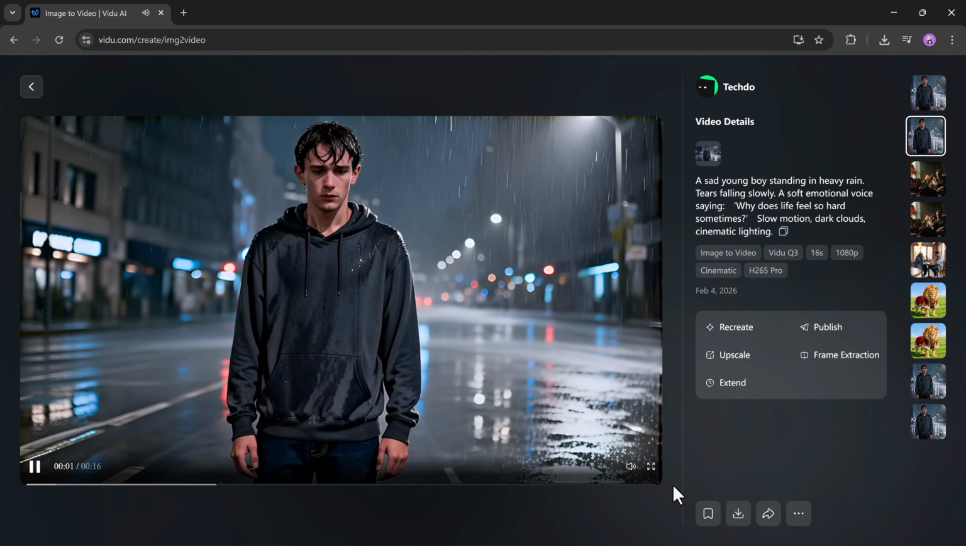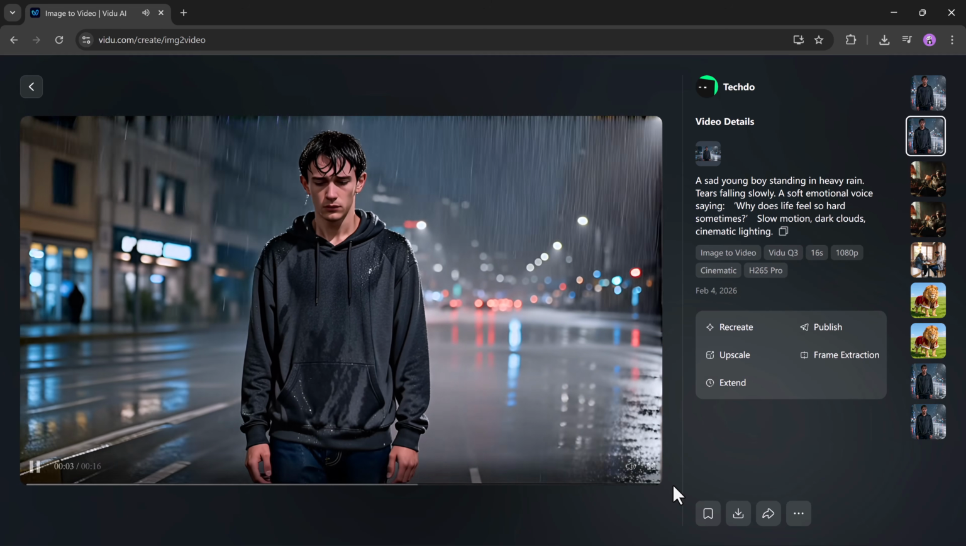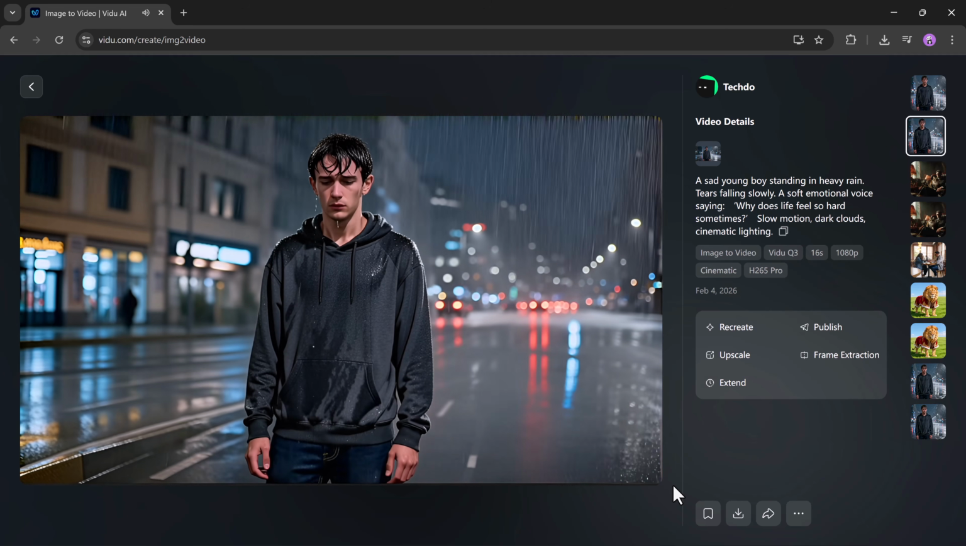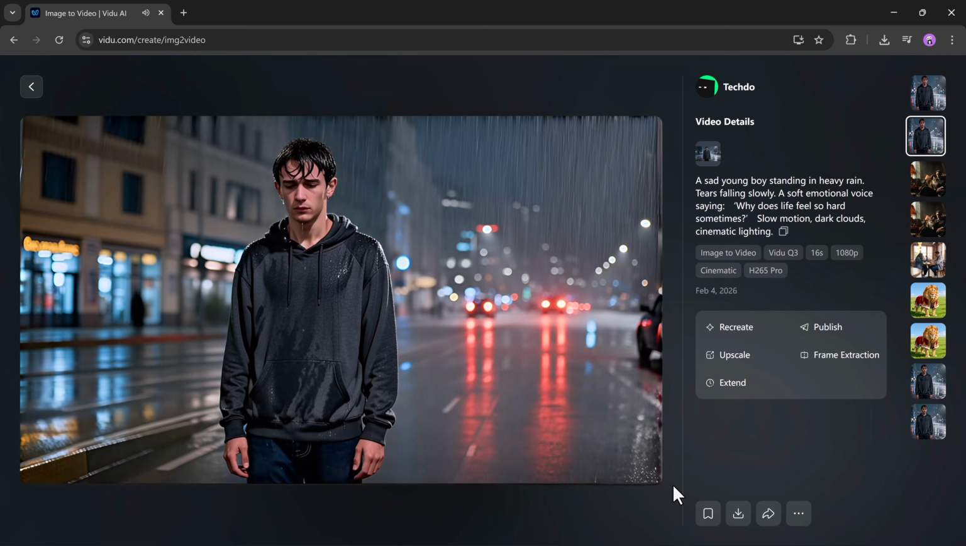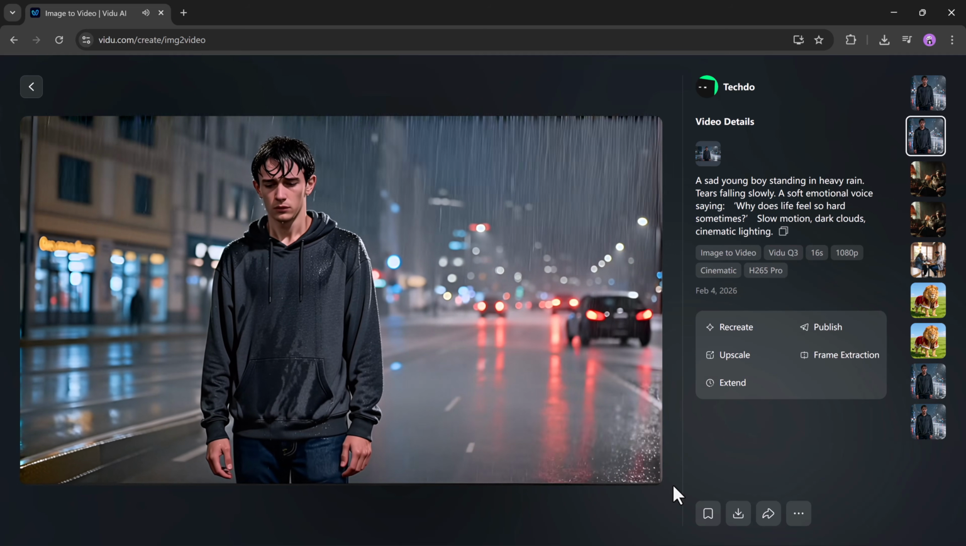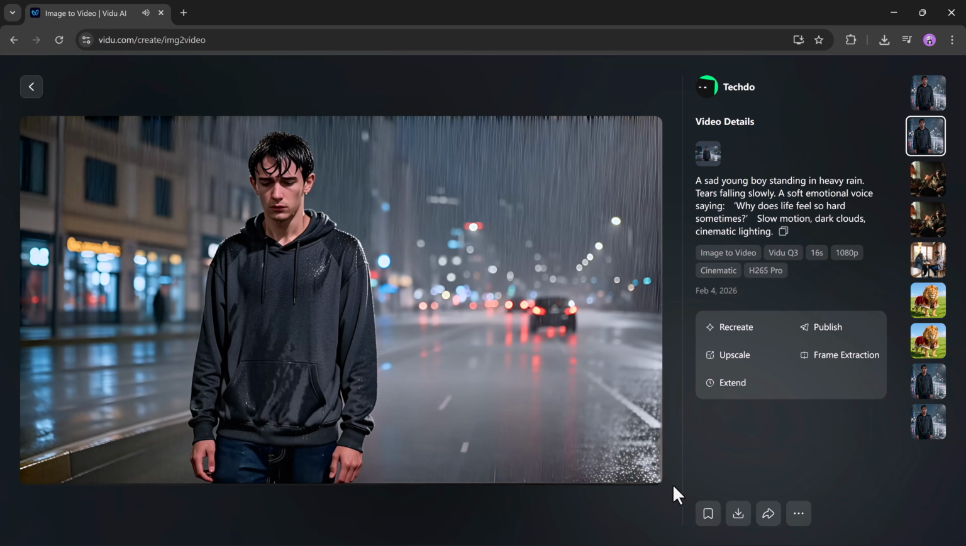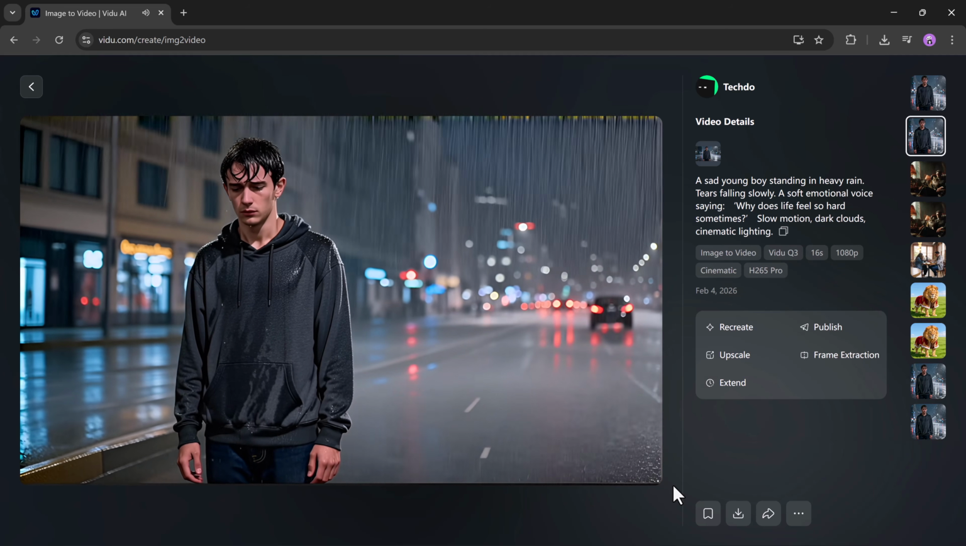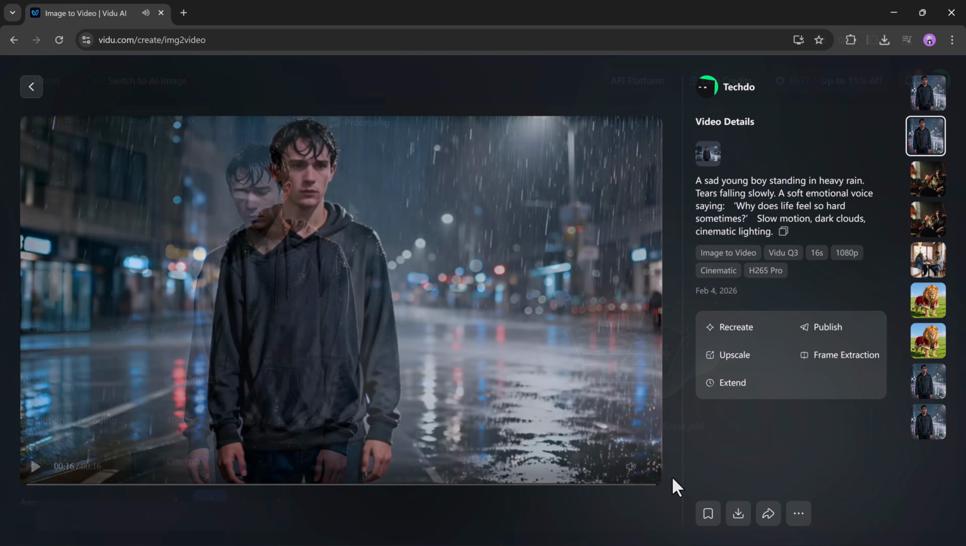This is the power of the Vidu Q3 model. You can see, the boy is moving naturally. The emotional voice sounds real. No editing. This is what makes Vidu Q3 special. Sound and visuals in perfect sync.